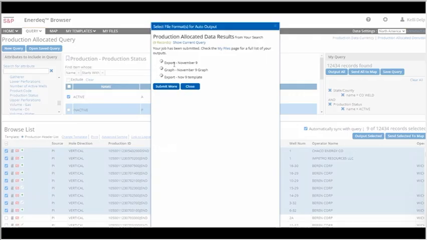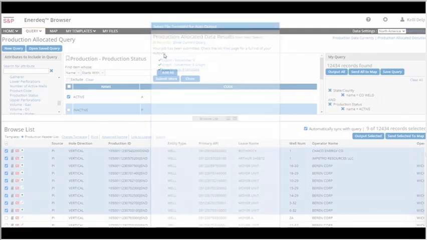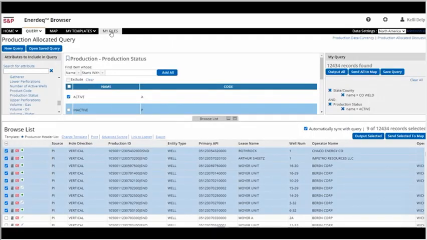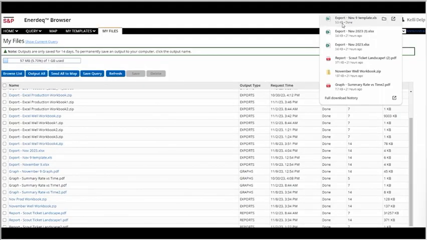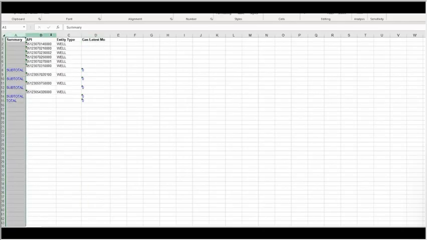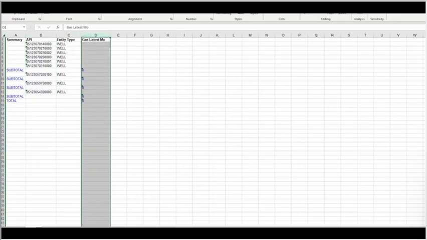Now what is happening here is that these are exporting on the back end. Once these have exported, I can retrieve them one of 2 ways. I can either select the item from here, or I can go to my files. I'm going to use my files today. When I go down to the export November 9th template, this will download onto my machine. I see my production summary.